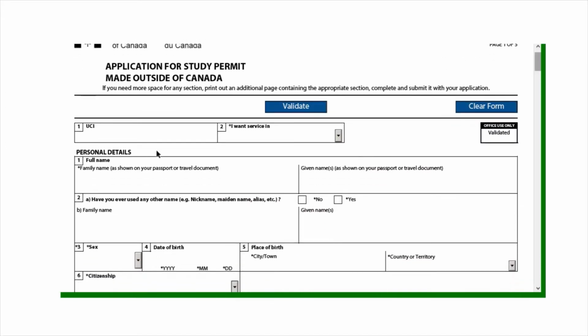So as I said, this is the application for study permit made outside of Canada form, and I'm just going to start. So UCI, the unique client identification, is a number that is given if you've ever interacted with the Canadian government before. So if you've made an application for maybe a visit visa or a refugee claim or whatever, you would have this UCI. But if you are a first time applicant, you won't have a UCI and you just need to leave this place blank. So let's assume you've applied before and you have a UCI number.